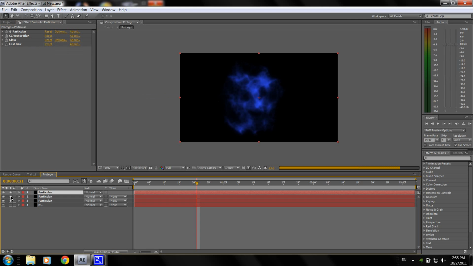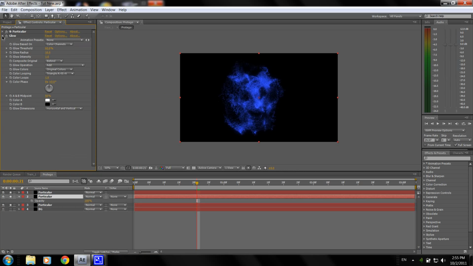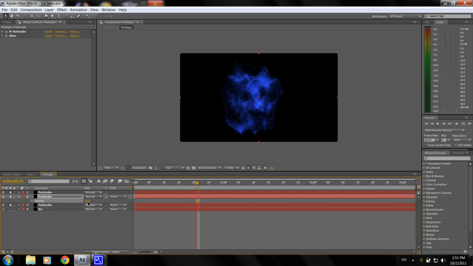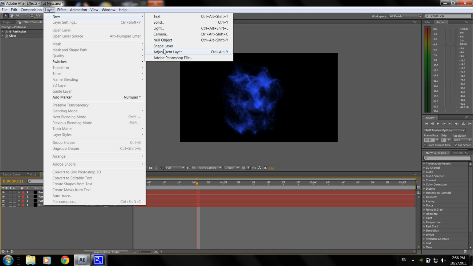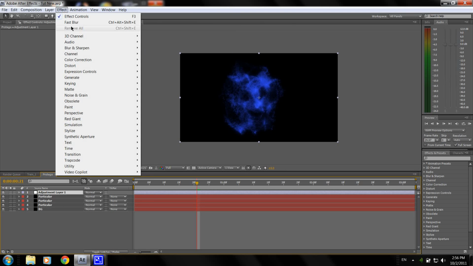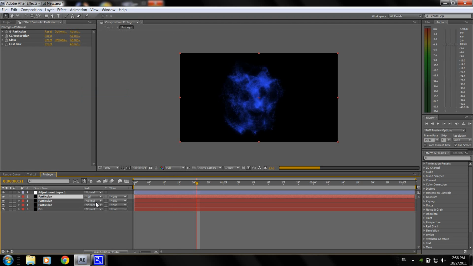I also added a final adjustment layer, and I added a fast blur to it. Oh, actually, I forgot to set all of this to Add. Alright, back to the adjustment layer, repeat edges, and then we're going to set the amount to about 400. And this layer also needs to be set to Add. And this is what we have.